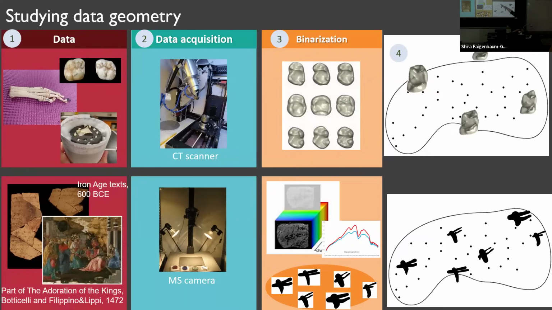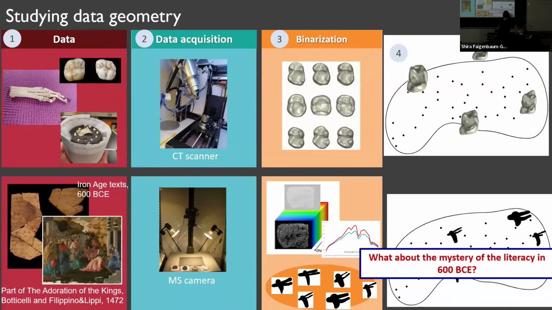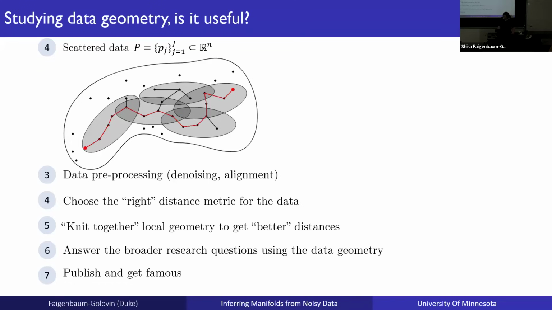So we talked a lot about this project, and I want to add a few more things about this project that was going on for 10 years, and I was really excited about it when it was going on, and I'm still excited. So the problem at hand is that we wish to analyze ancient texts by comparing different shapes, which are letters. So I already told you, and I wish to answer this question of the mystery of literacy in 600 BCE with mathematical tools.